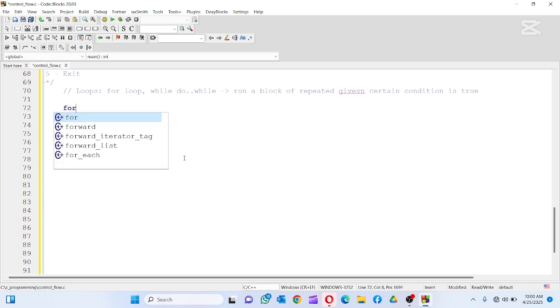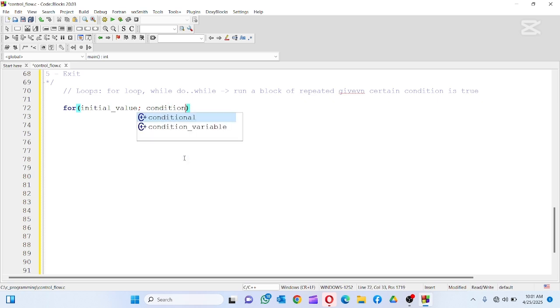So we'll start right away with the for loop. We'll look at the syntax. I'm going to put the syntax for the for loop, as it has the initial value, semicolon, the condition, semicolon, and then you have the increment. Then in between, you have your code. So I'm going to put this in a comment, so that it doesn't print errors.